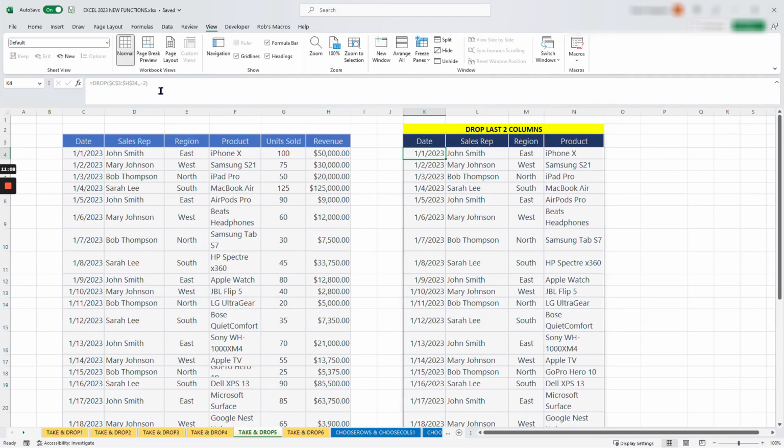And then it drops everything. So we have the date, sales rep, region, and product. It has dropped the last 2.